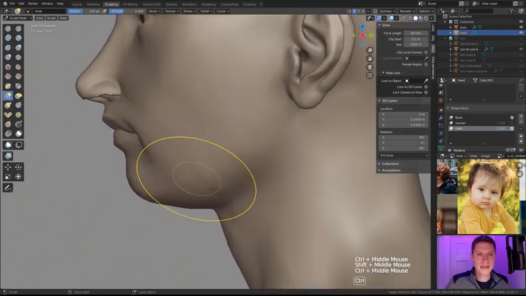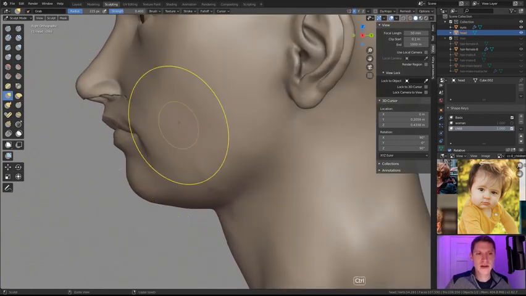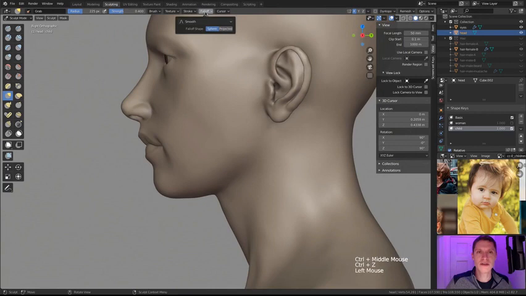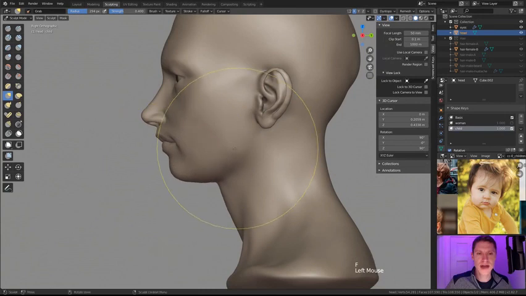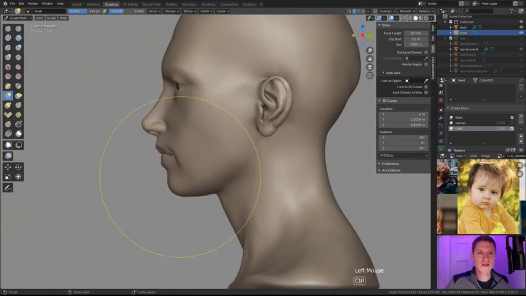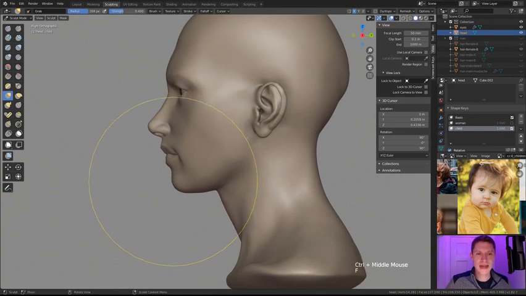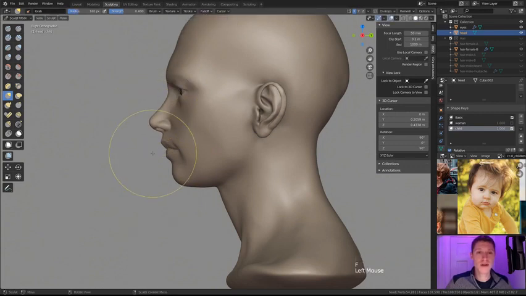Now, if you run into these artifacts, they're caused by the fall off. So I'm going to undo that and choose fall off projected instead of spherical. And that should solve that really harsh fall off line. Okay, so let's undo that. And we're gradually, again, with a big brush size, going to start pushing the bottom of the face upward. And I am using the default smooth fall off for this.